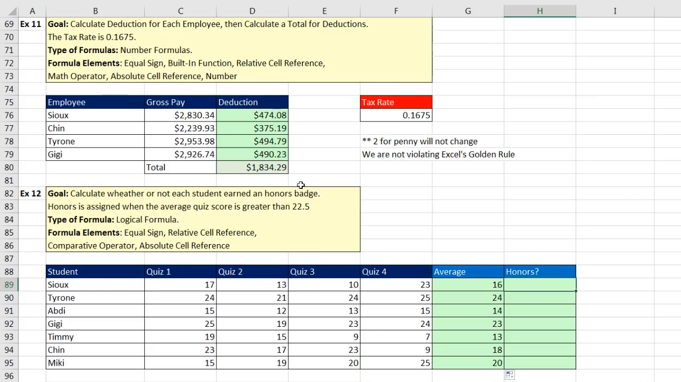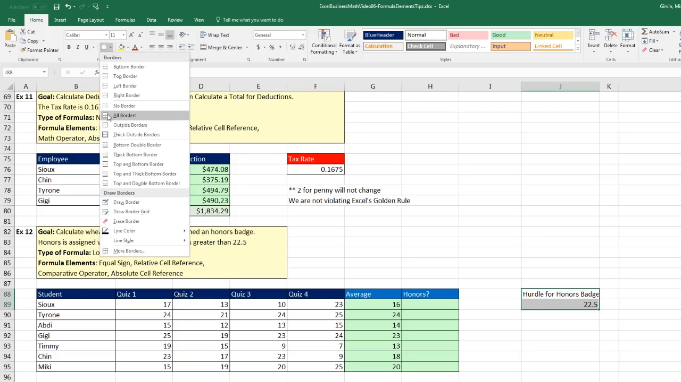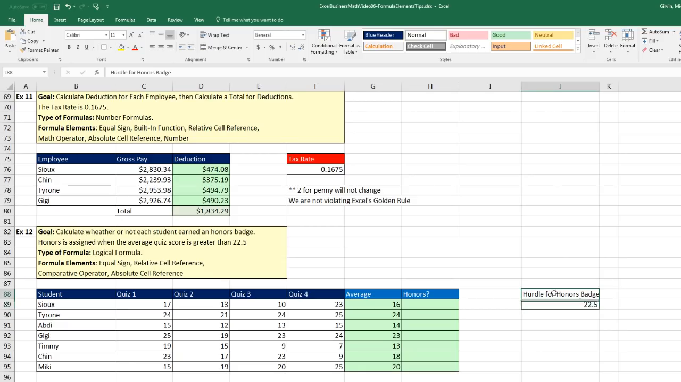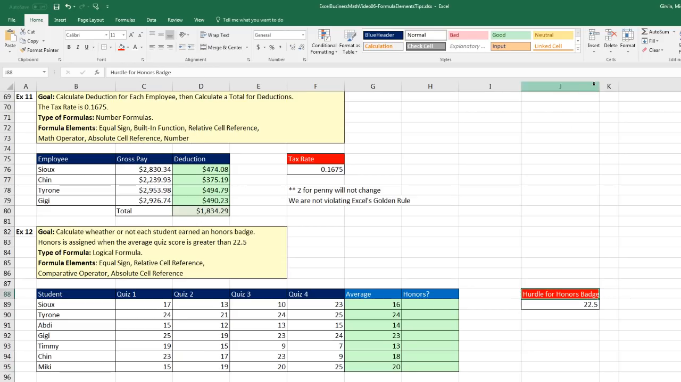Whoops. That's the formula input. We're definitely going to have to follow Excel's golden rule. I'm going to type hurdle for honors badge and enter. 22.5 and enter. I better add some formatting. I'm going to highlight those 2 cells, go up and add all borders. Then I'm going to click in the cell, click the drop down for fill red and font white. Maybe I need to increase the column width.